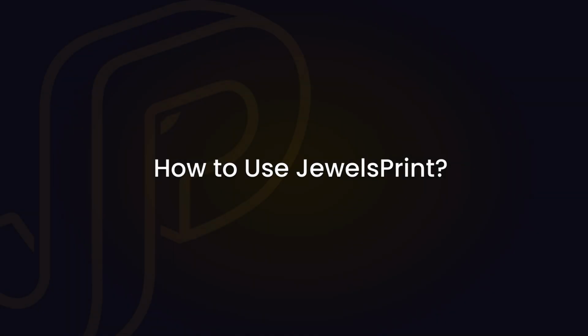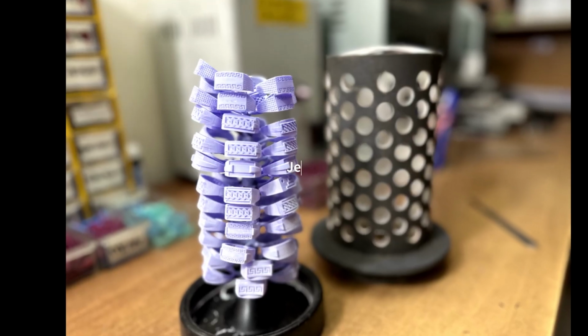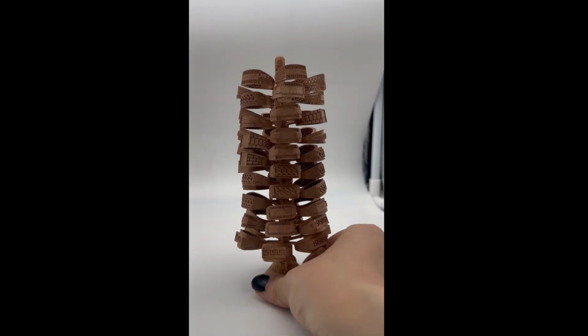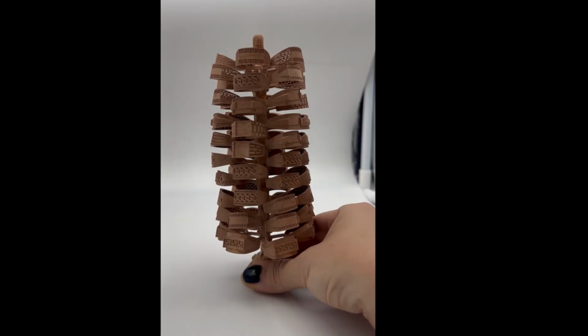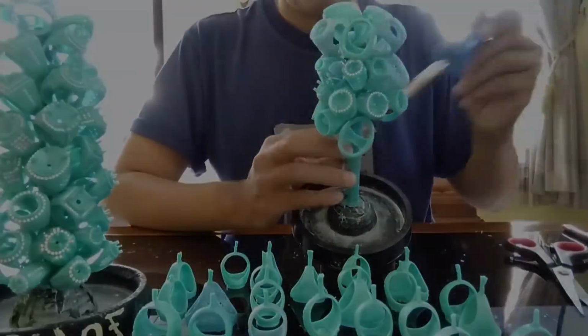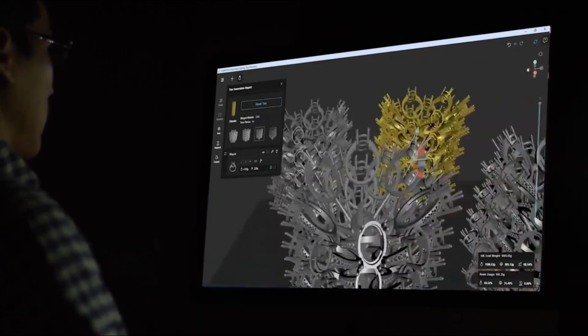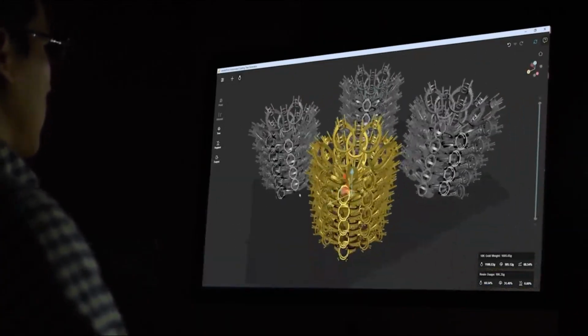How to use JewelsPrint. JewelsPrint is an AI-driven software for creating a 3D printed jewelry casting tree. It helps jewelry manufacturers build a castable 3D printed jewelry tree automatically, quickly, and accurately. Instead of making casting trees by hand, JewelsPrint uses the power of AI and smart algorithms to prepare a ready-to-print tree in just a few minutes.